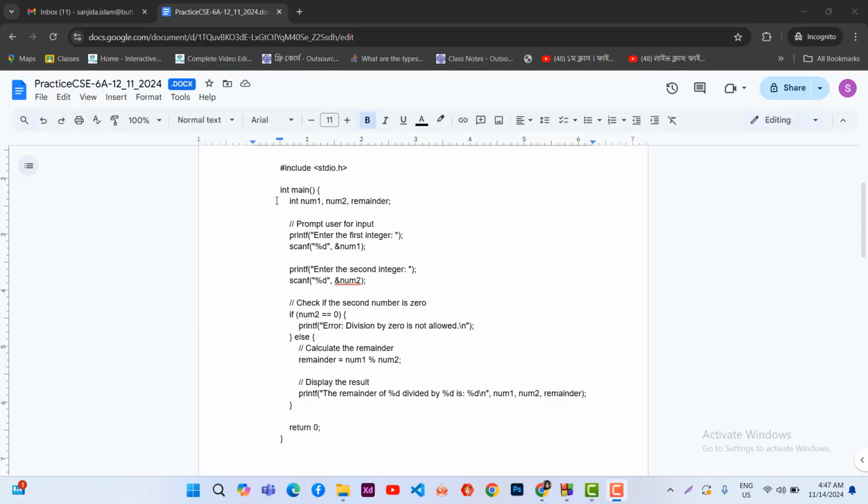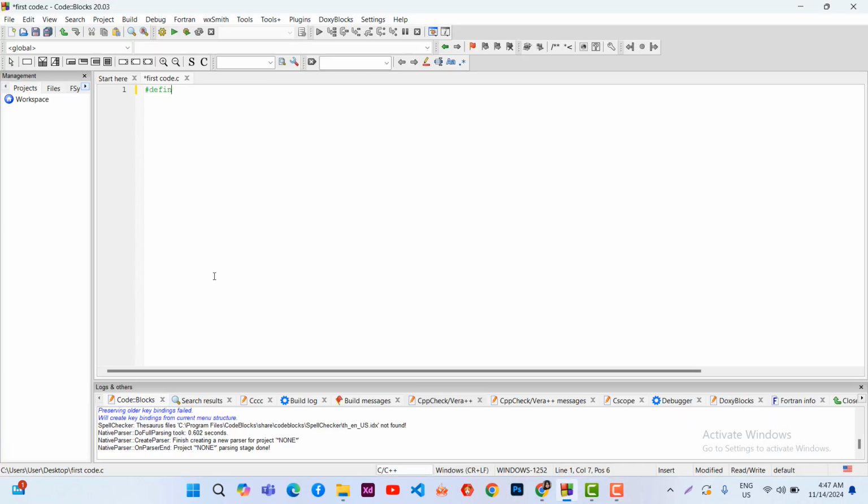So we are going to type this code in Code::Blocks. We are going to Code::Blocks and typing our code: #include <stdio.h>. So #include <stdio.h>.